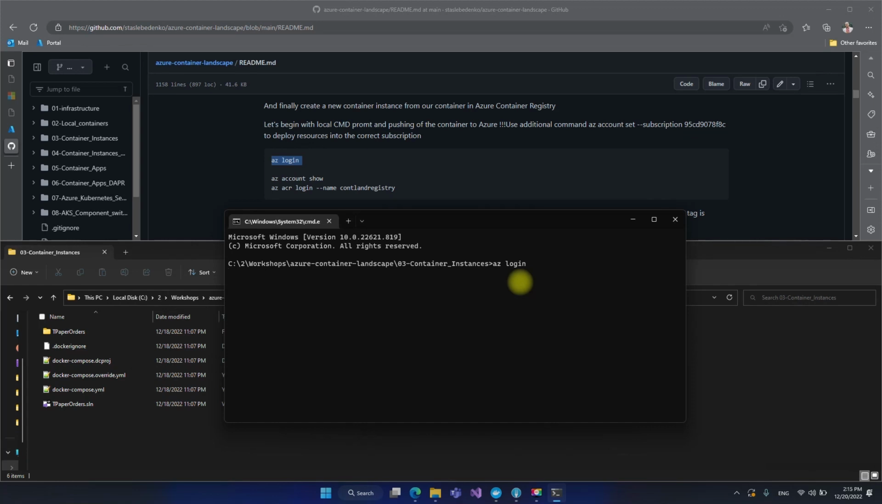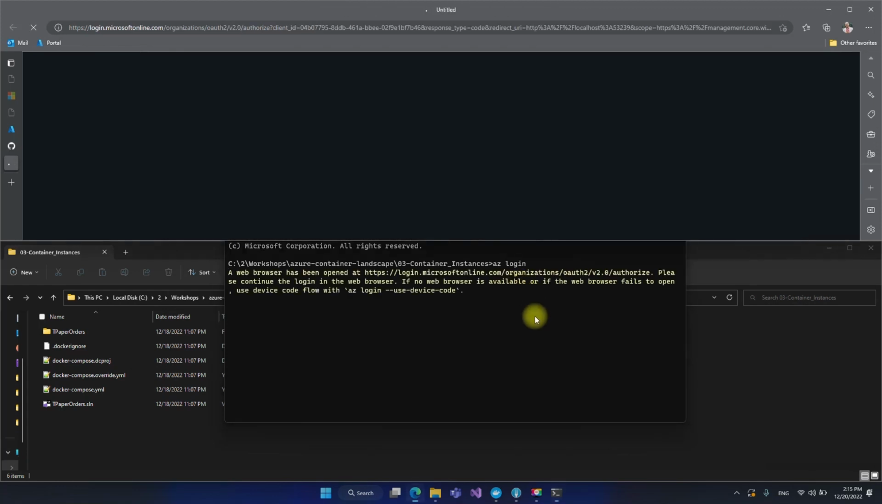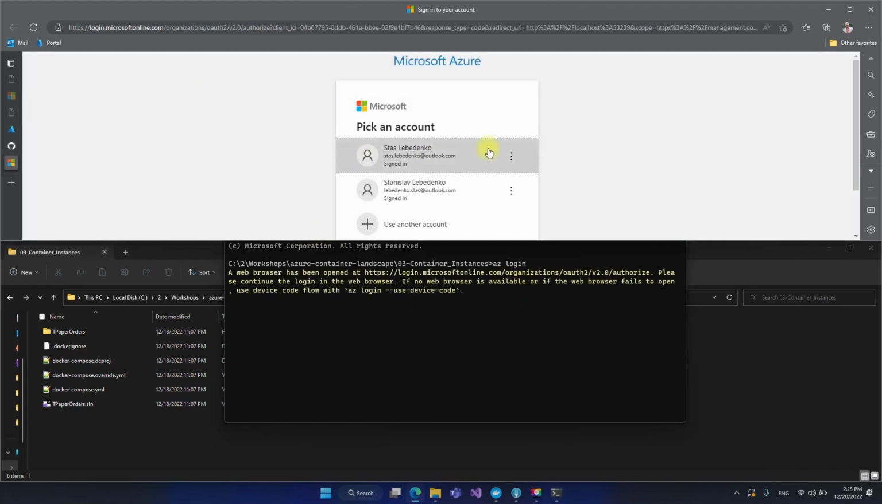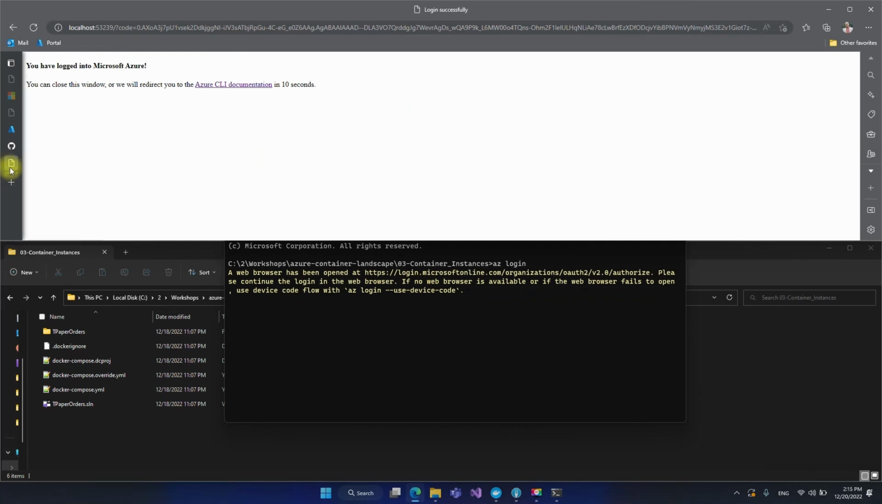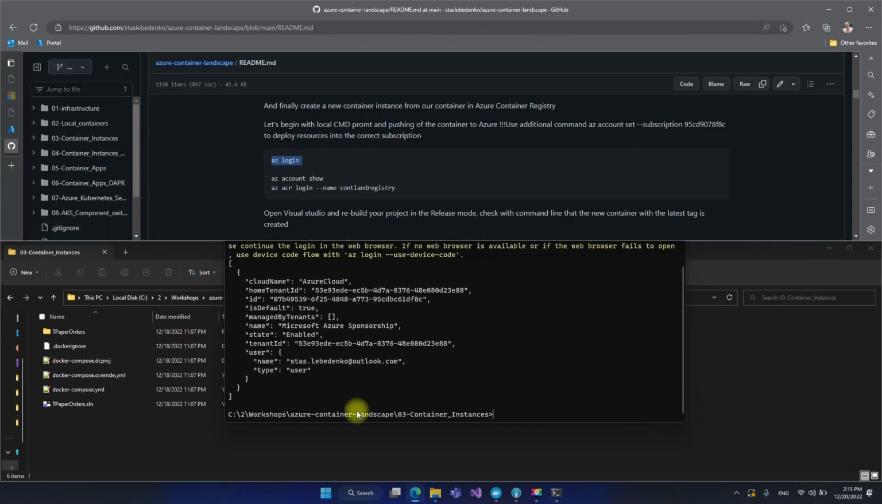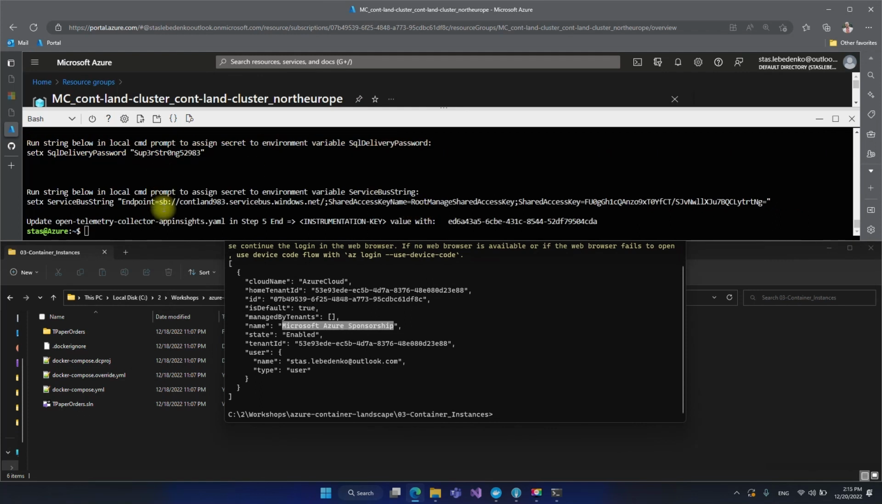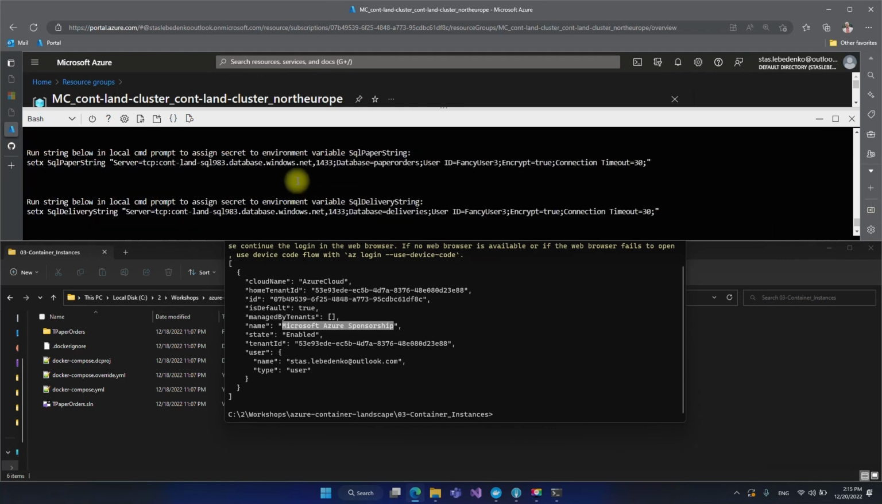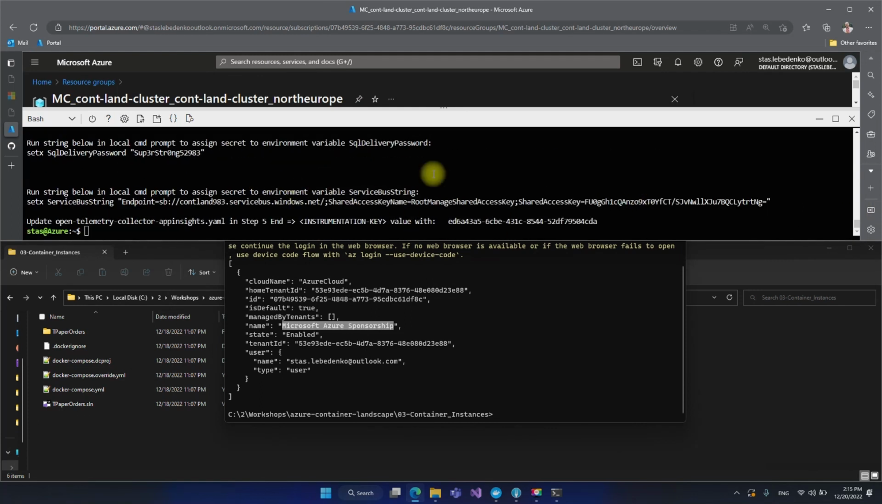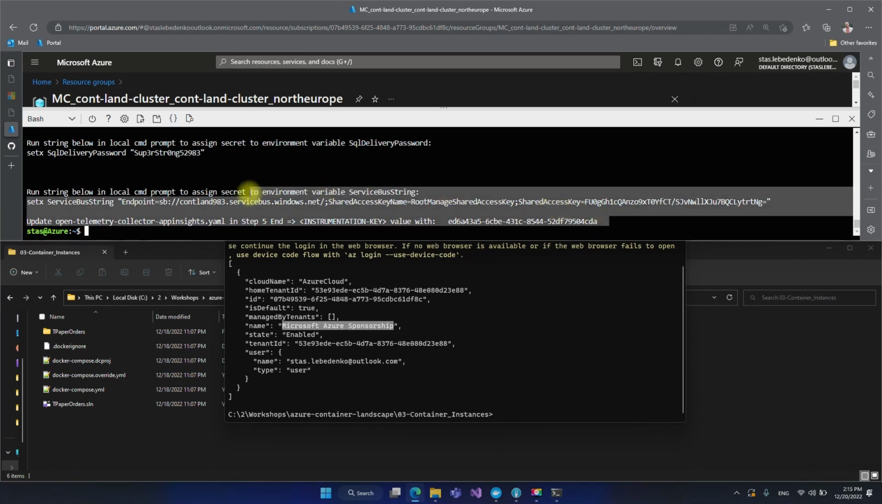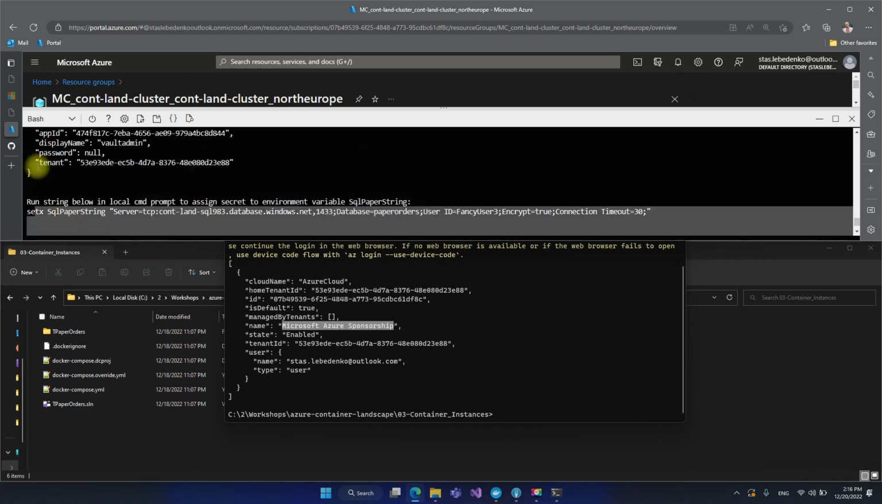It will open a new browser window in your default browser, which for me will be this one. I will select this account and close it down. So as you can see, we authenticated to Microsoft Azure Sponsorship. That is the correct name of the subscription. And meanwhile, we got our outputs from the command line below, which we would need to save somewhere.